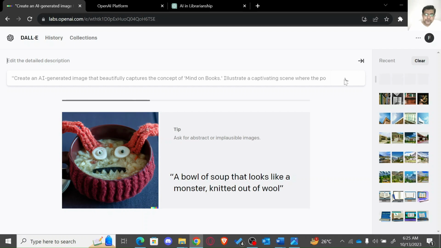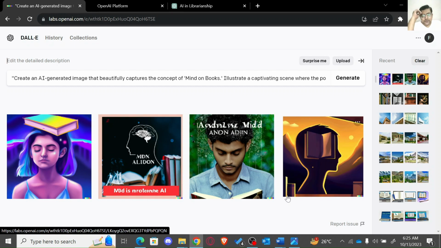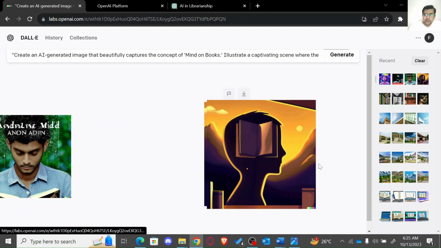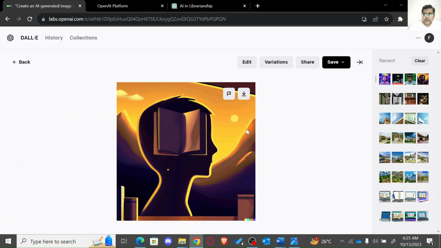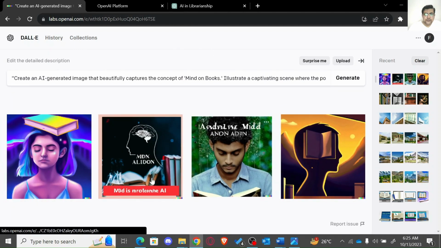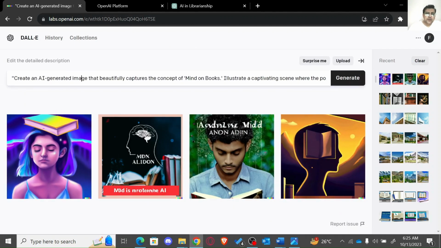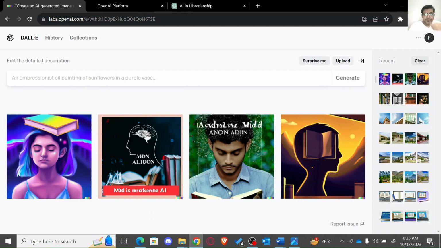A bowl of soup that looks like whatever. See, now there's something better. You can use any of the images. For example, this one is quite good, and you can save this. And this one is also good. Okay.